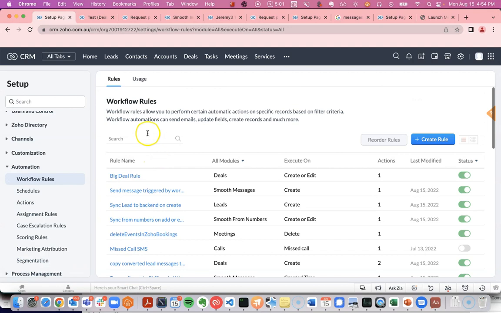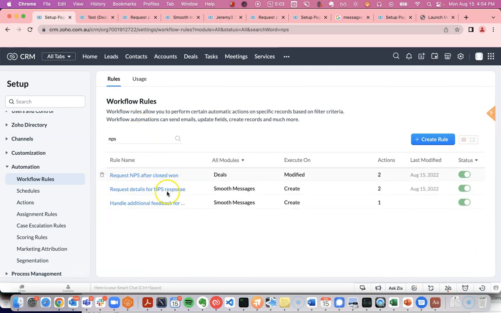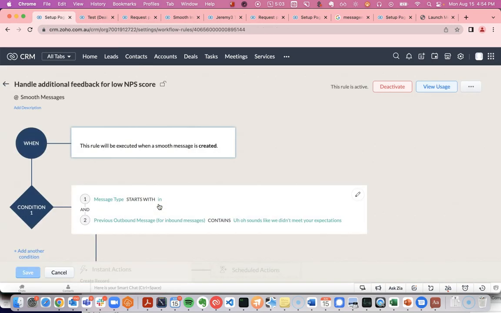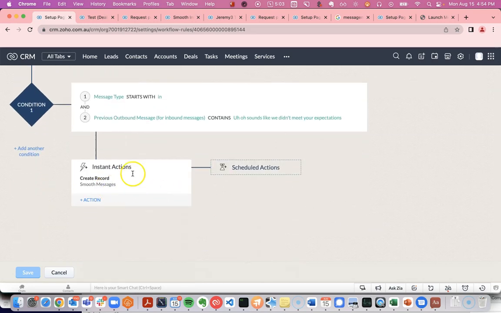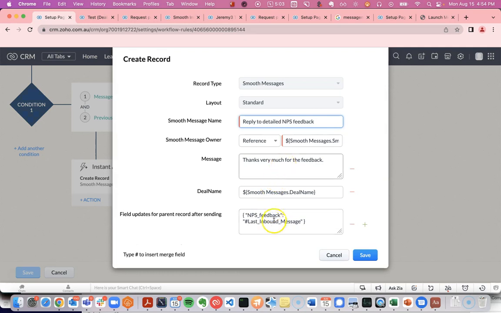And then the final workflow is handling the additional feedback for a detractor. The conditions are that it's an inbound message, responding to the outbound message, "Looks like we didn't meet your expectations." In that case, we say thanks for the feedback, and we save the message that they sent in the NPS feedback field.